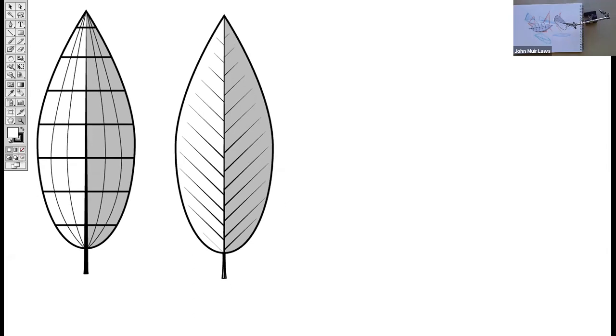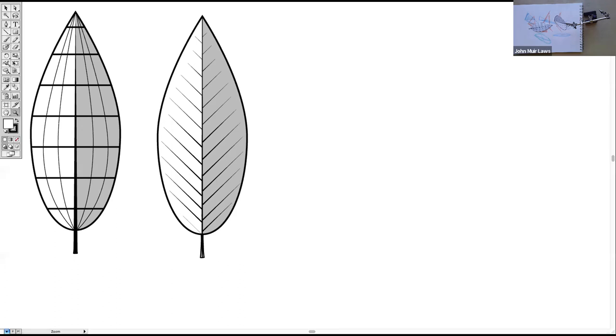Avea and Brooke, are you folks seeing a screen with two leaf diagrams on it? Yes. Yes. Excellent. All right.